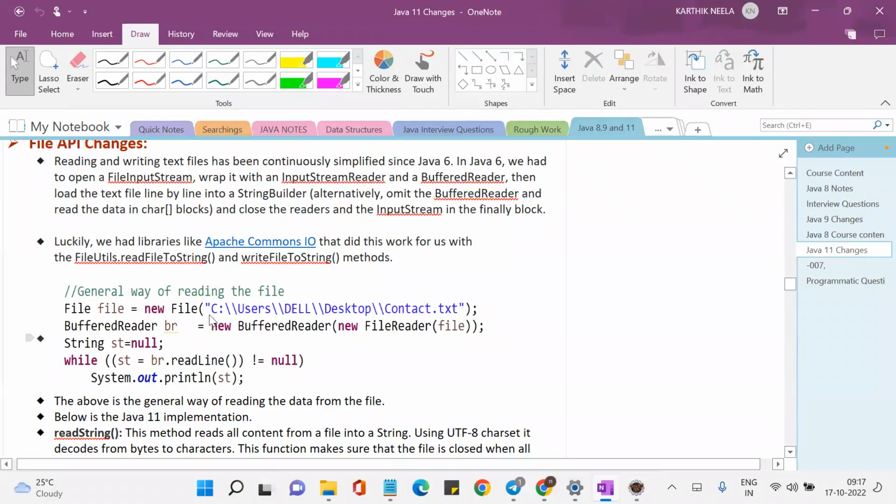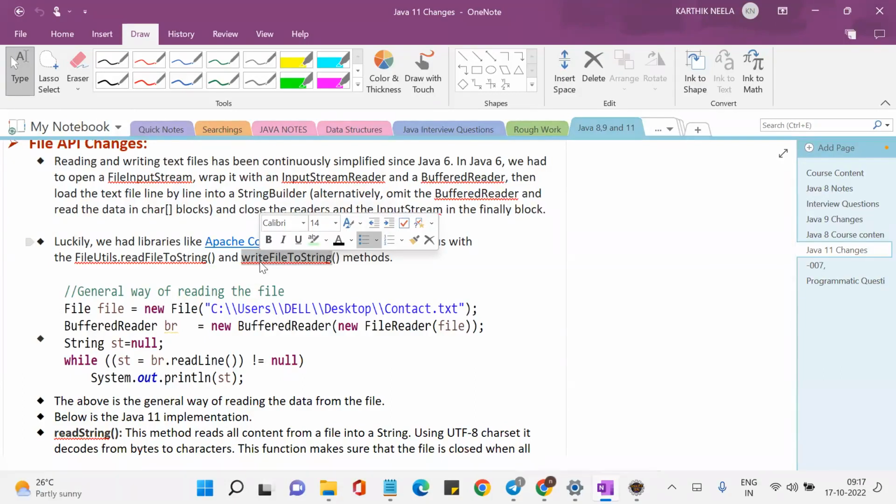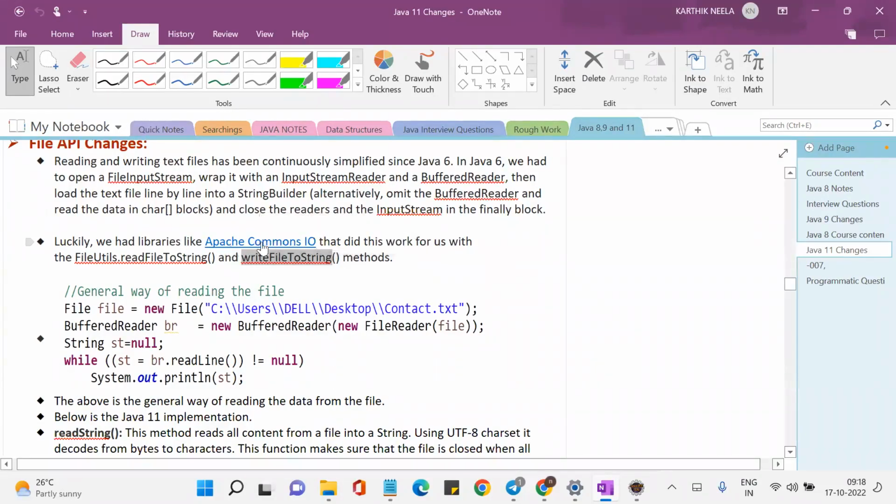Apache. So there is a third party jar called Apache Commons IO. So readFileToString, writeFileToString. These methods are present there. If you want to write something, generally in your project, if you search, you will get this writeFileToString. But this source code is not present in Java. It is present in the jar called Apache Commons IO. So this Apache Commons IO is a separate jar. Let me click here. You will go to somewhere.